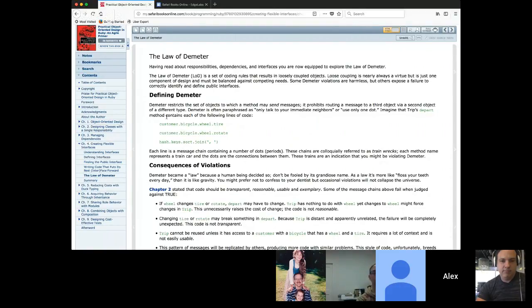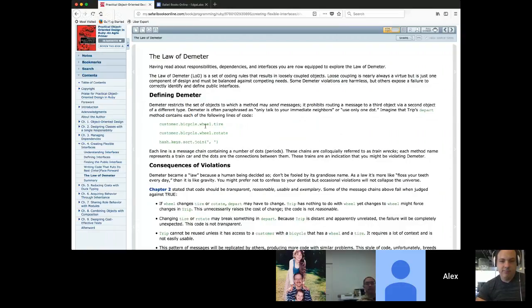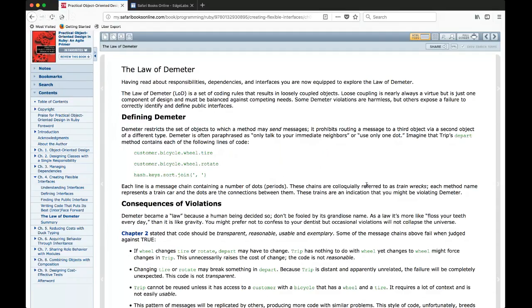So then we have these couple examples down here. First one being customer.bicycle.wheel.tire. Next one, customer.bicycle.wheel.rotate. And then this last one, hash.keys.sort.join. So these chains are colloquially referred to as train wrecks. Each method name represents a train car, and the dots are connected between them. These trains are an indication that you might be violating Demeter.